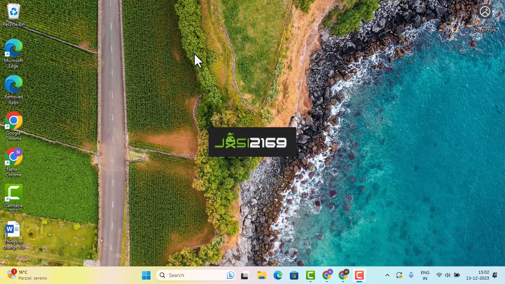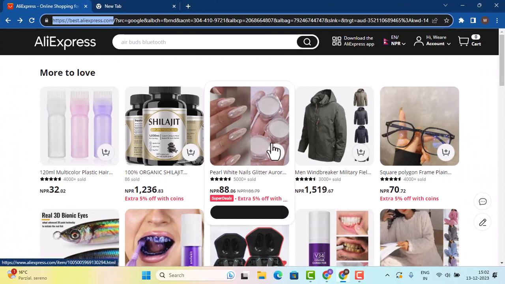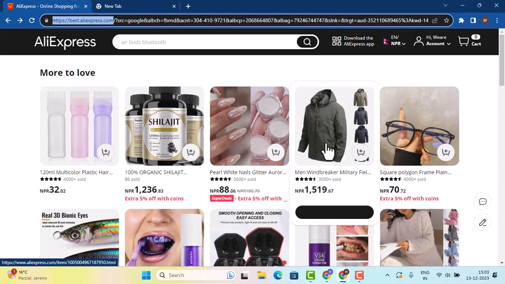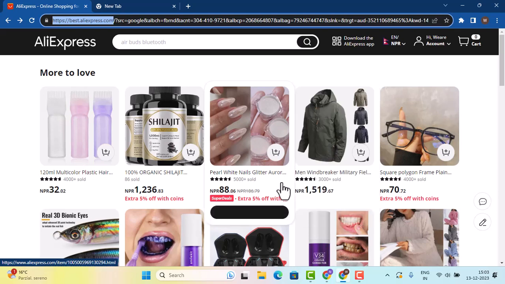In today's video, I'll be showing you how you can use coin in AliExpress. So there are different ways of using coin in AliExpress. Now, to begin with, go ahead and log in to AliExpress. So for that, type in aliexpress.com. And after you're logged in, you can use your AliExpress coin as a payment method, first of all.